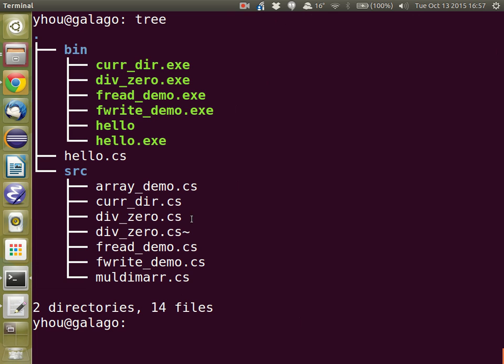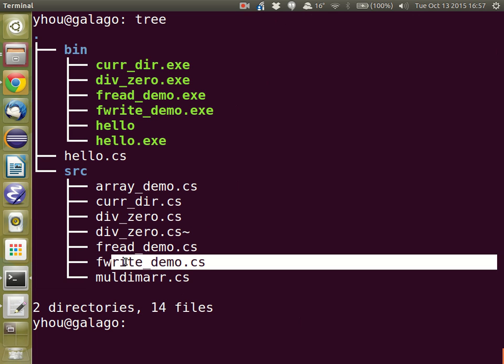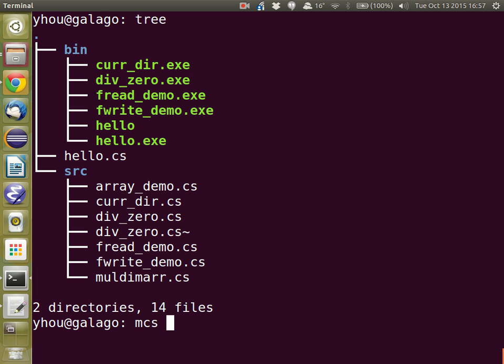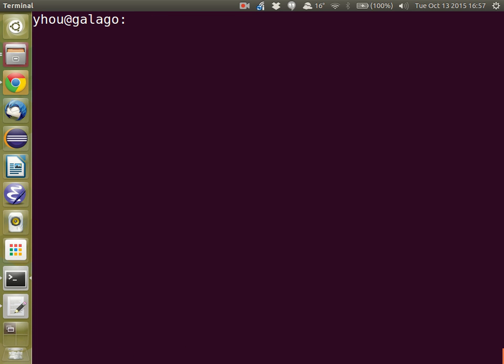So I have this program called fWriteDemo.cs. I don't think I need to compile it again, but it doesn't hurt to do it. Okay, so what this program does is that it is going to print out some prompt and wait for my input. And if I ever put some non-trivial input to it, it will save something.